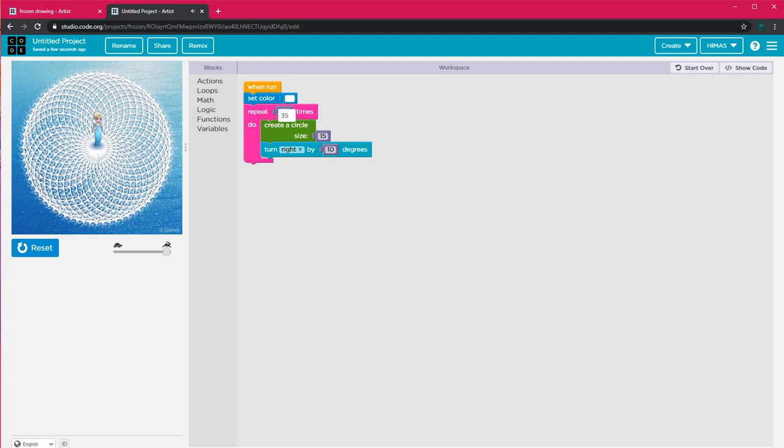This is how it will look like. I feel like I need just one more circle to complete it, so I'll enter 36. You can also adjust your speed by using the meter at the bottom. This is the slowest and this is the fastest.